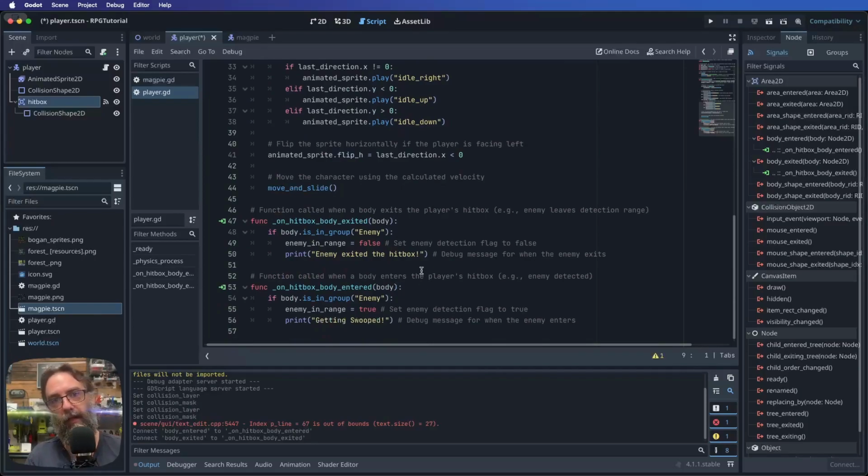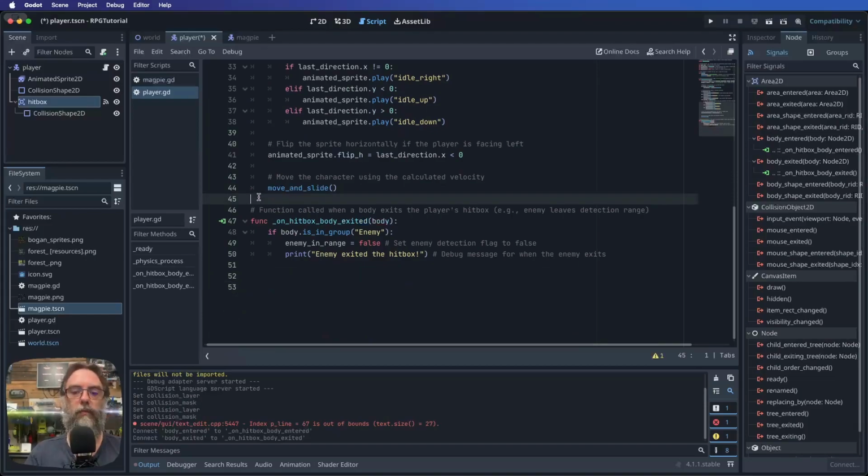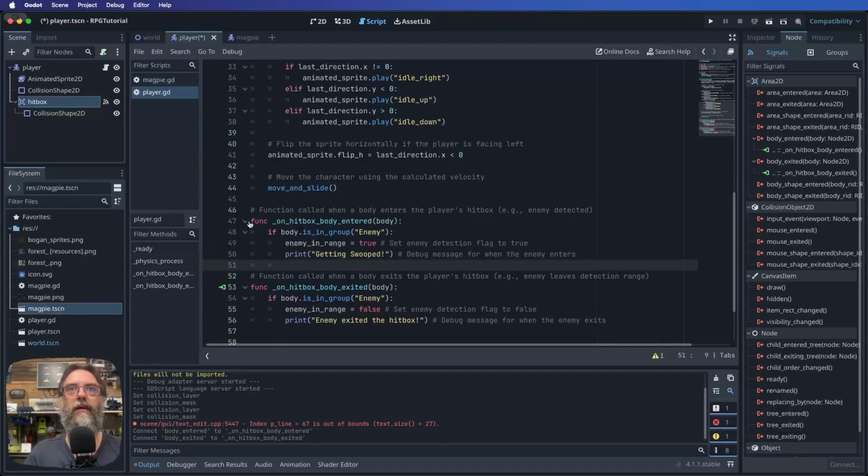Here's the main new part of code for the player. So on hitbox body, I've done it again, I'm going to flip these around so that they look more logically correct to me. So we're going to look at entered before we look at exited. On hitbox body entered, we want to check if it's the enemy group or not. Then we want to set enemy in range to true and print getting swooped so that we're seeing that feedback. And then we do basically the opposite again in our hitbox. And that's the main changes that we are making to our player script.